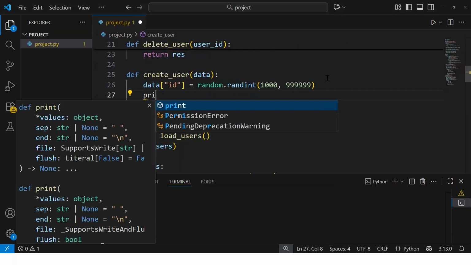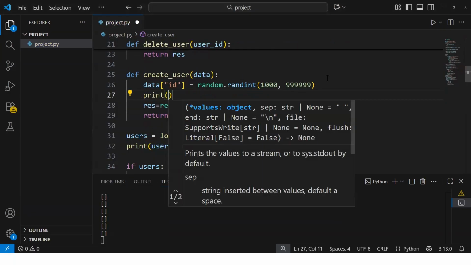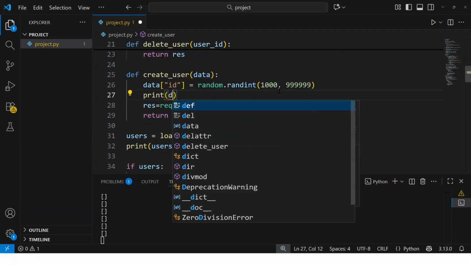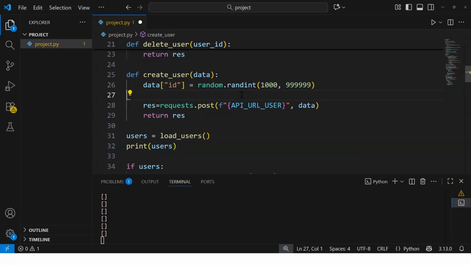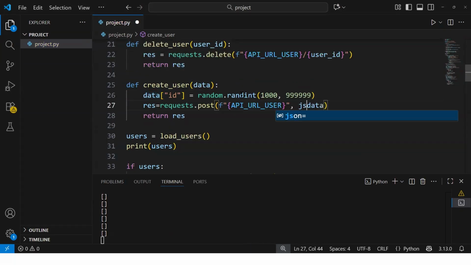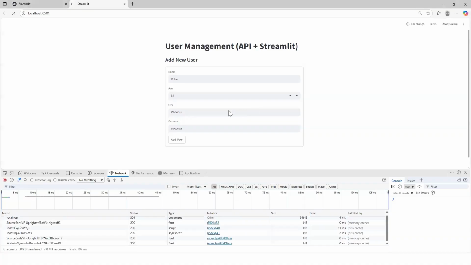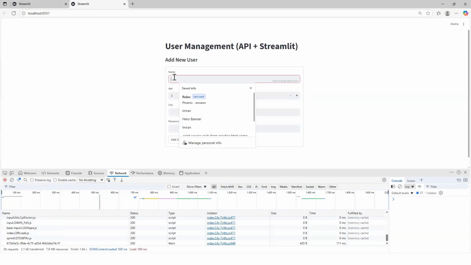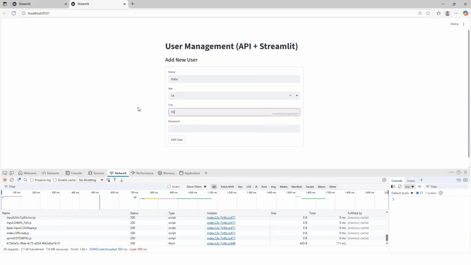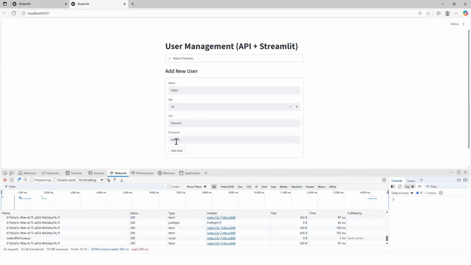Let me do one thing. Let me print this. Oh, okay, I got it. It is expecting a JSON. So we should say JSON equal to data. Now if I go back again and refresh this and say robo, and then quickly say 34 and city Phoenix, and here you can say any password, add user. So you see the user got added.